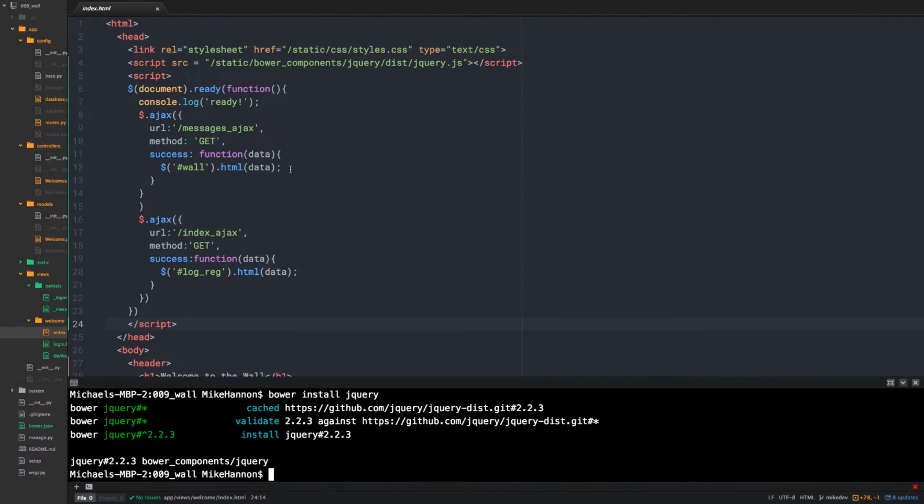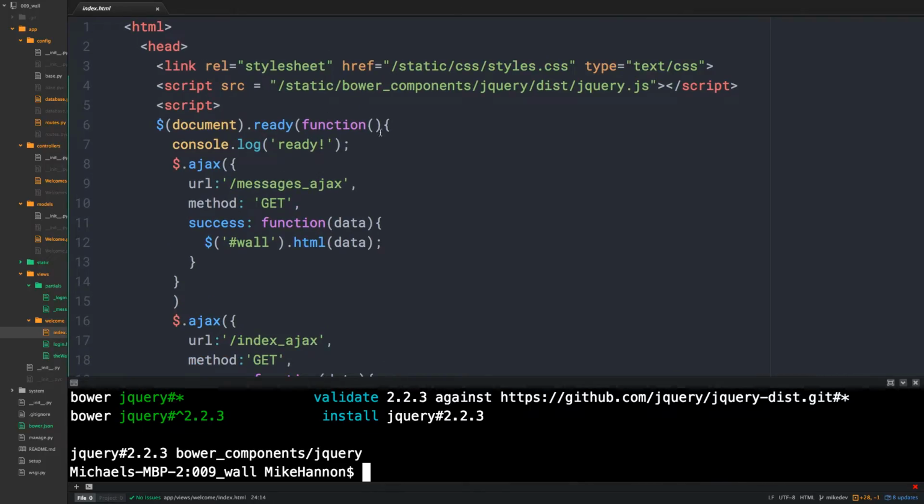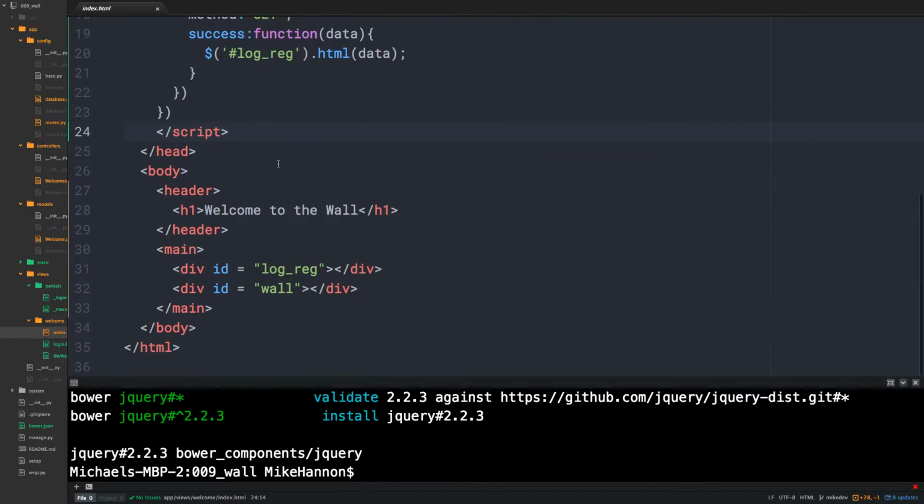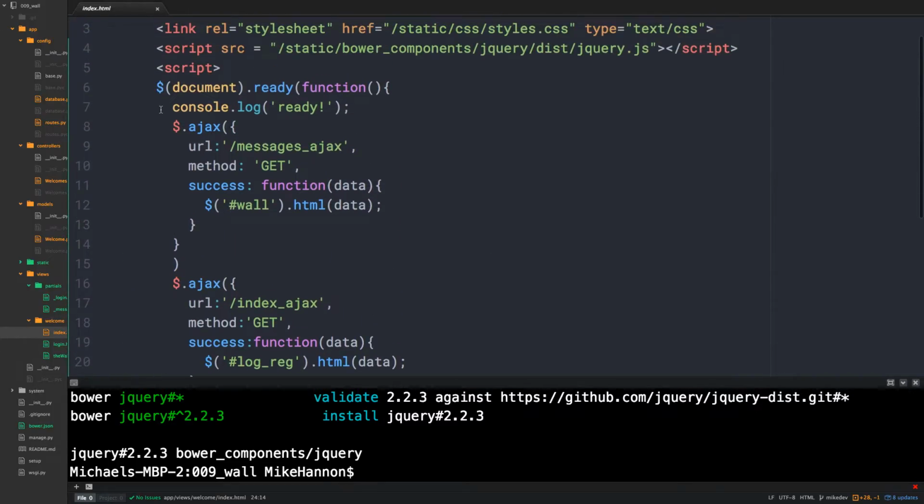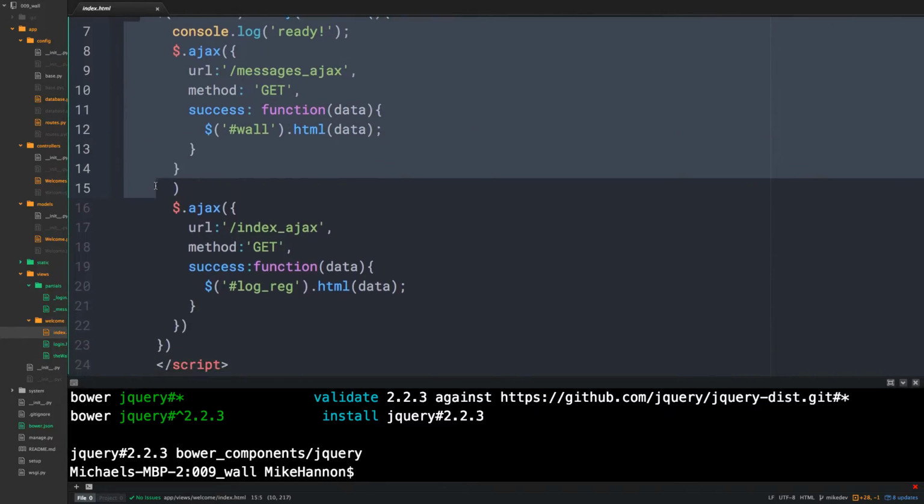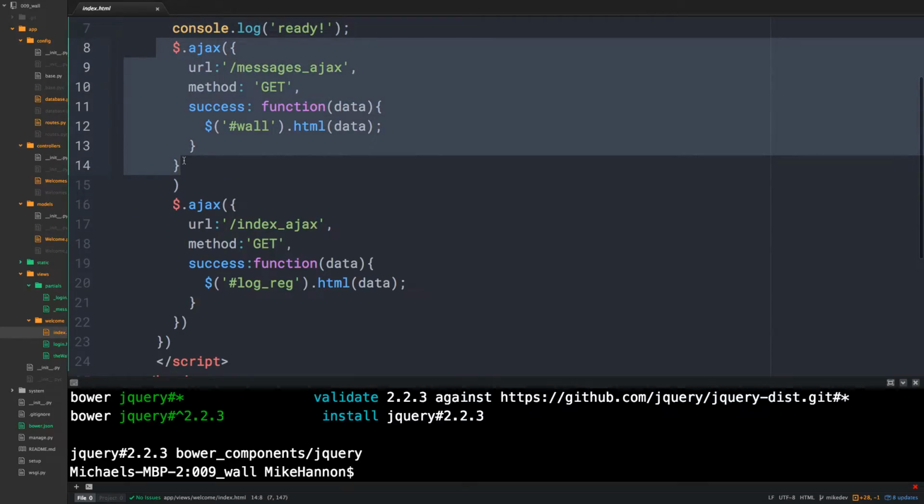So I'm going to pull up this index file. So I made the index.html file, and I'm now just loading this index.html file. It used to just have welcome to the index, the welcome.py folder is a great place to start. I just changed that to an H1 that says welcome to the wall, and I have two divs in here, log reg and wall. So that's all I've changed. All right, I'm going to comment out all of my JavaScript for a second, except for this little bit up here, which is the console log ready.